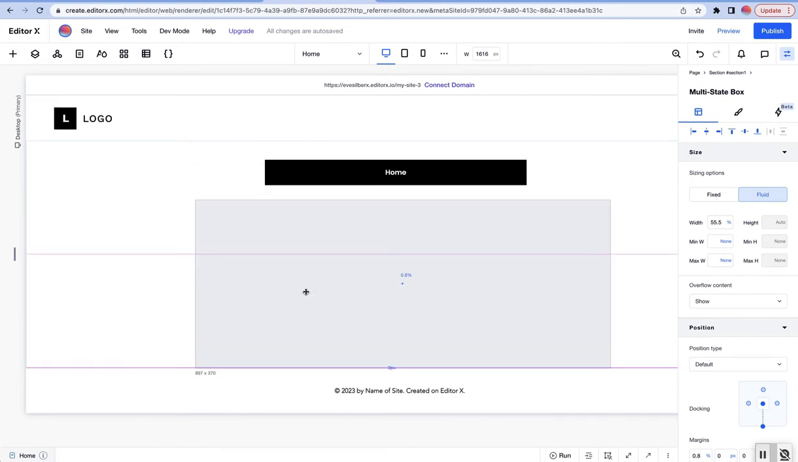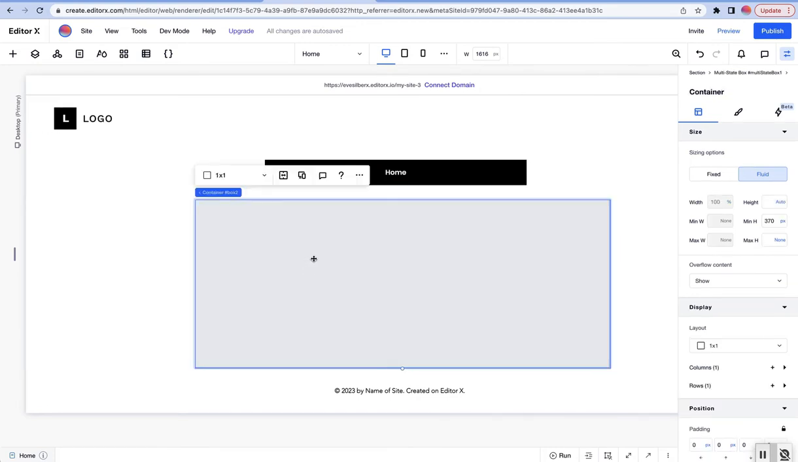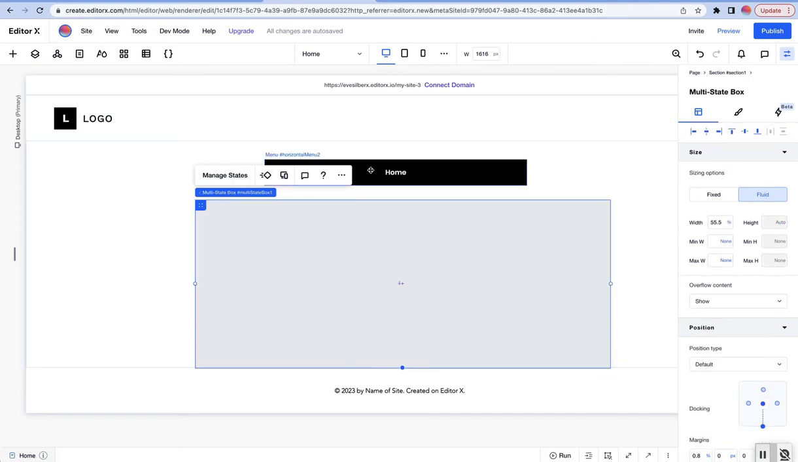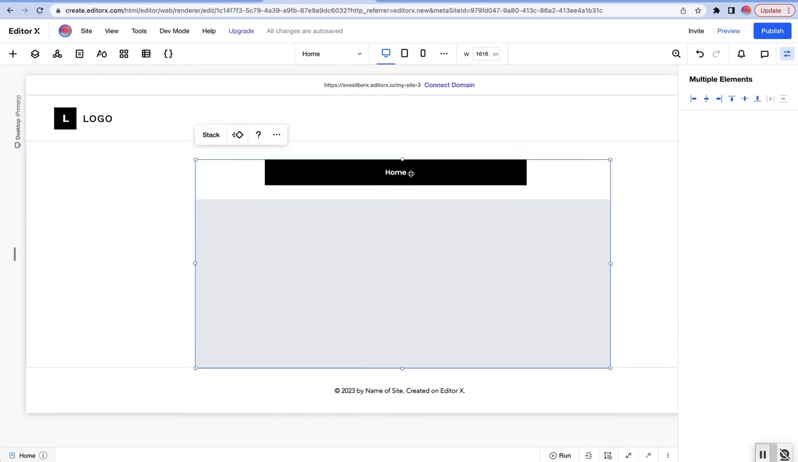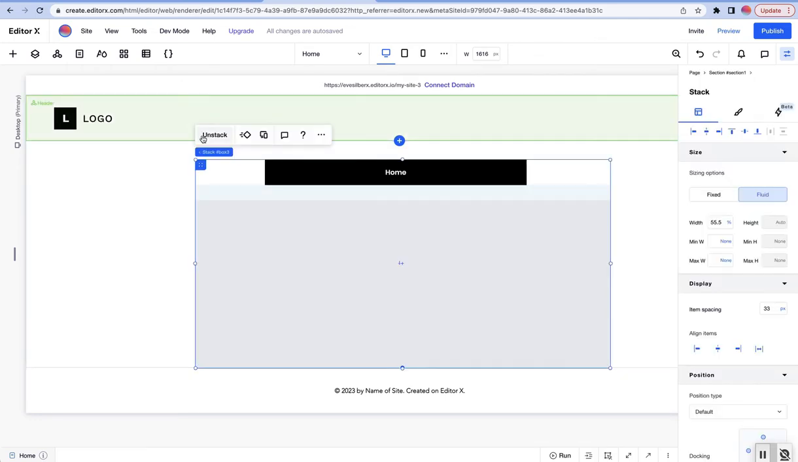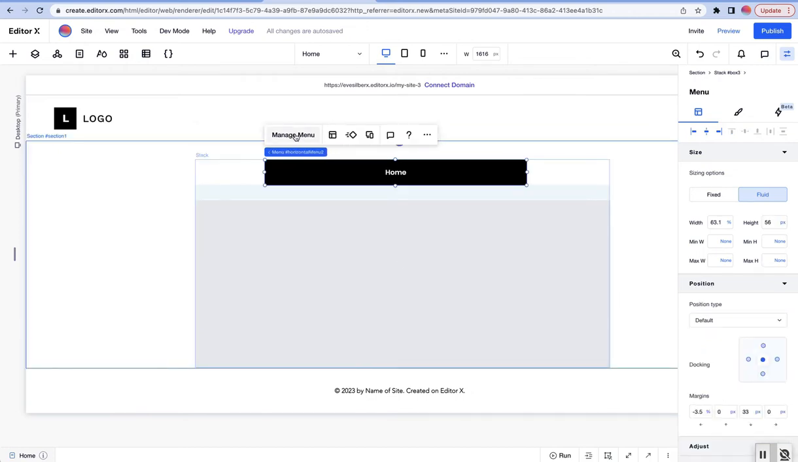Perfect. All right. So now, just for simple layout purposes, I just want to make a layout connection between the menu and the multi-state box. So I'm going to press Shift and press the menu and stack them together. Now they're kind of like in one container, a unified container of both of them, which is called a stack. Great. Okay, so let's add our menu items.